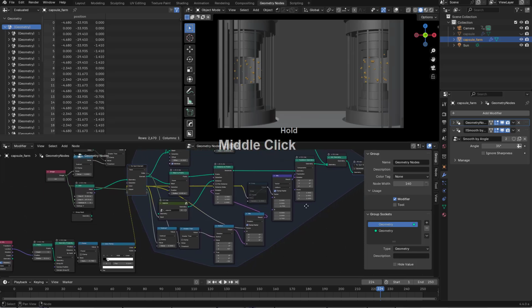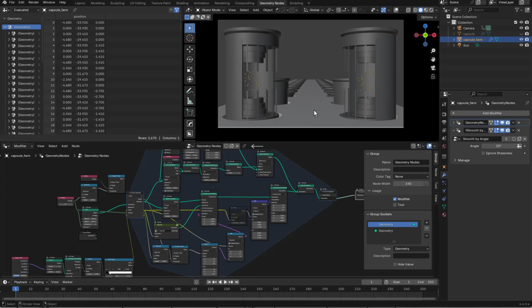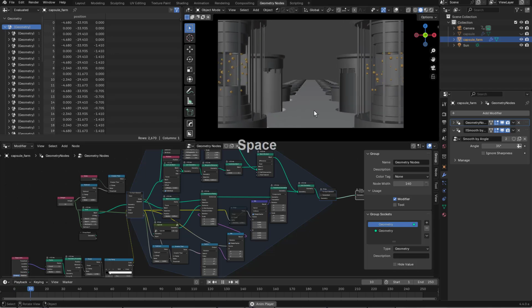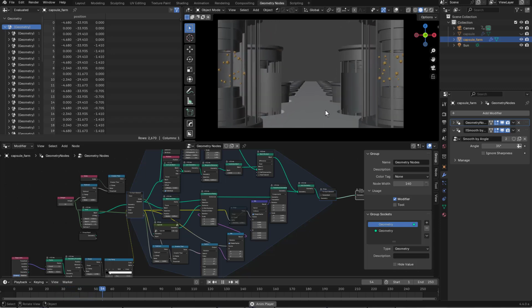Hello everyone, it's your host MX2, and in this video I just go over the system that I use for creating this in geometry nodes and then setting it up to lift up as the camera goes down.